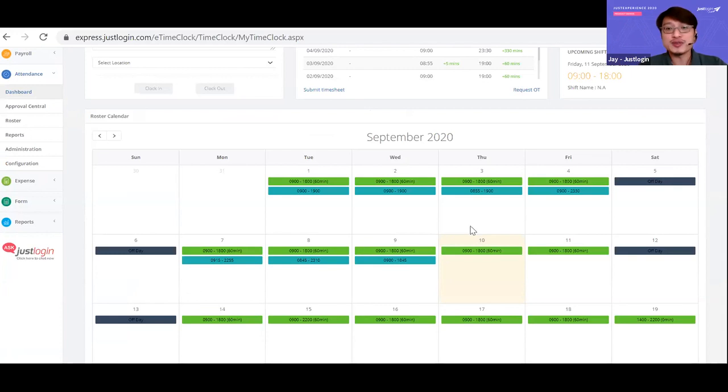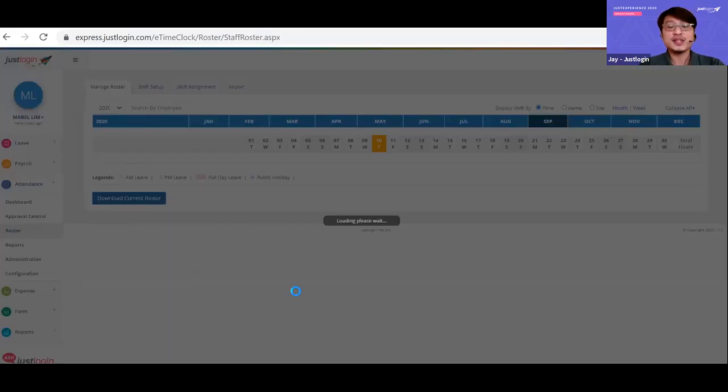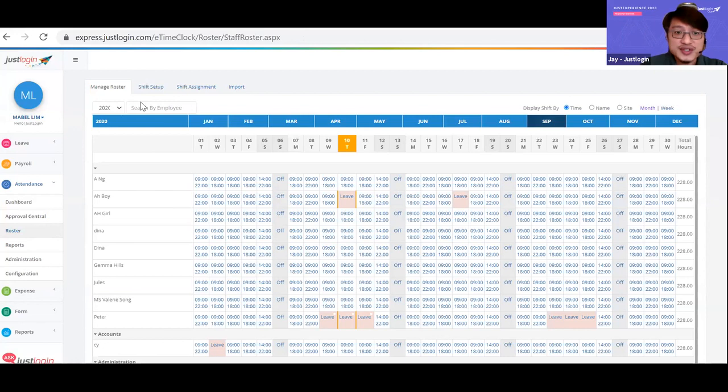So all these are real time. Whatever the administrator changes will reflect in real time on my mobile, so I can see the roster from my mobile as well. And this is where the administrator can change the roster. When I click on this roster, you can see these words, shift setup, shift assignment. Basically I can set different shifts and assign them to my staff.